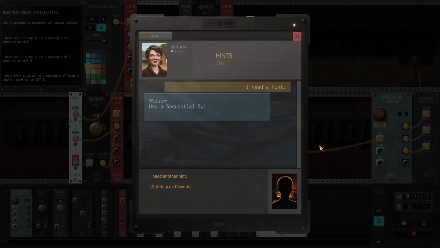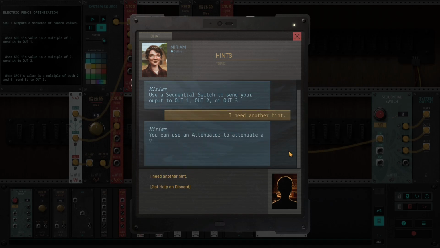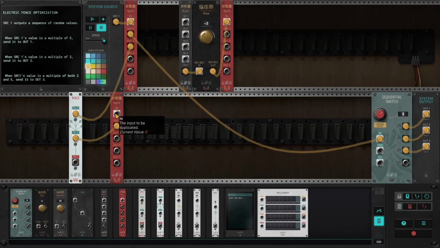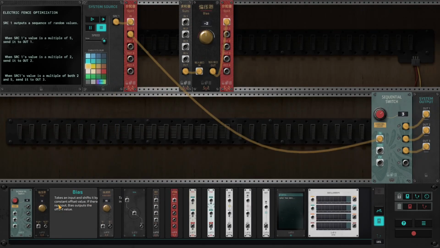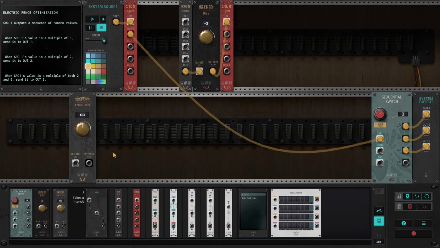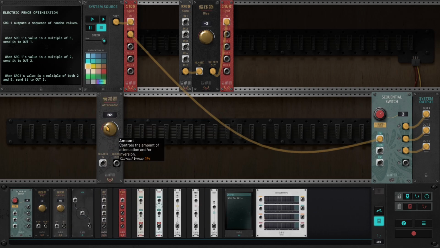Hint me. I know that. Well, that sure is helpful. I was just wondering about that. I should have tried. I really haven't used the percentage function on the attenuator before at all.